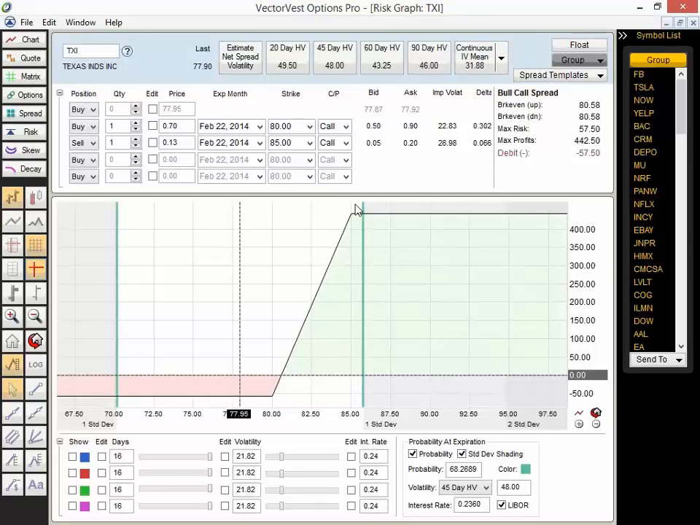What I want to see is that maximum profit reached before 1 standard deviation. Now you take a look right here. My maximum profit occurs at $85. And you know that because that's the call you're selling. You're selling an $85 call in TXI. That's where my maximum profit would occur. So if this thing goes to 90, I'm still locked in because that's the option contract I sold. I want to make sure that that maximum return occurs before 1 standard deviation.